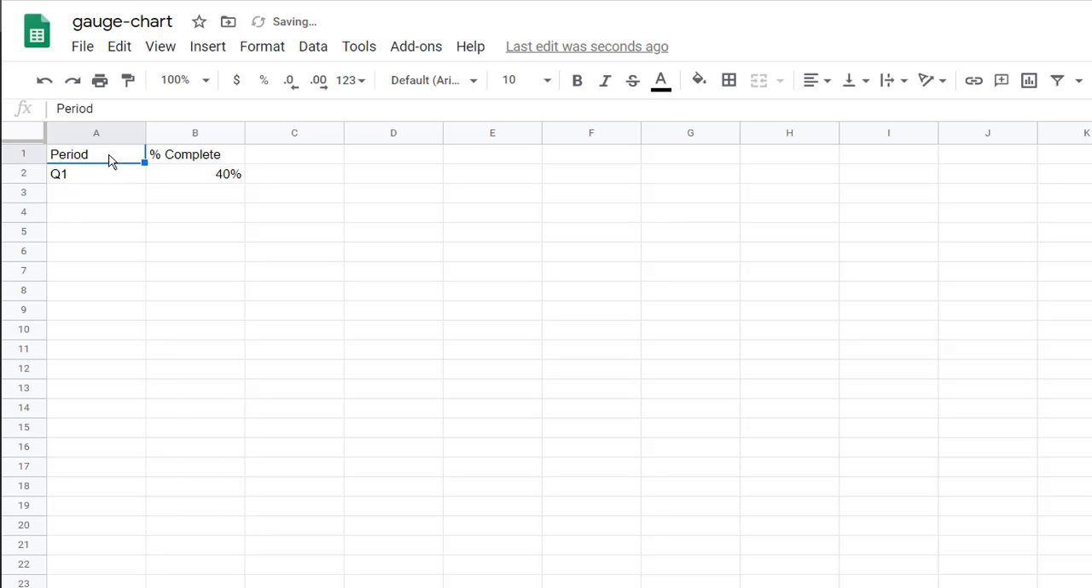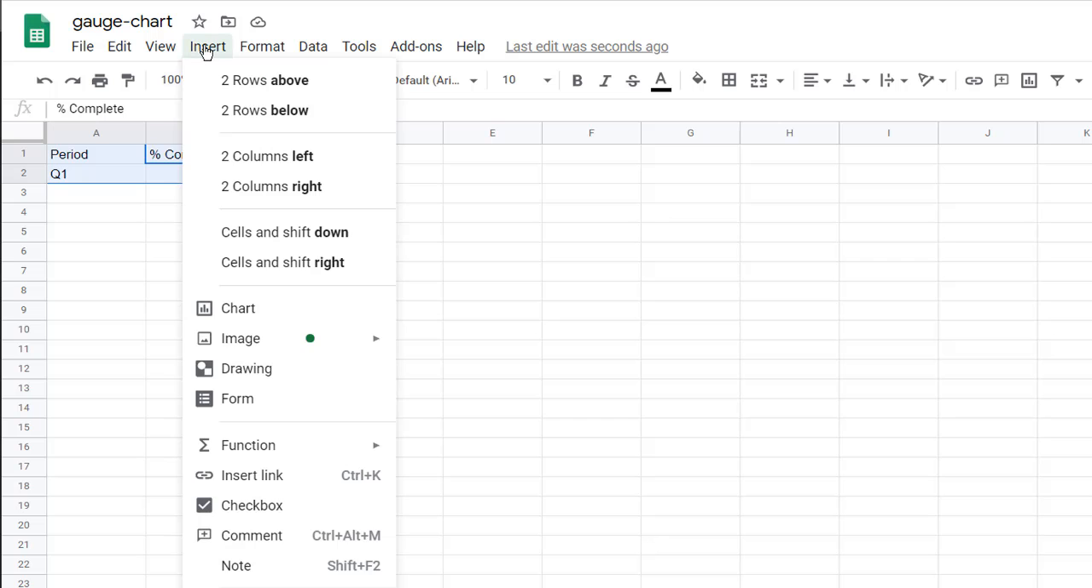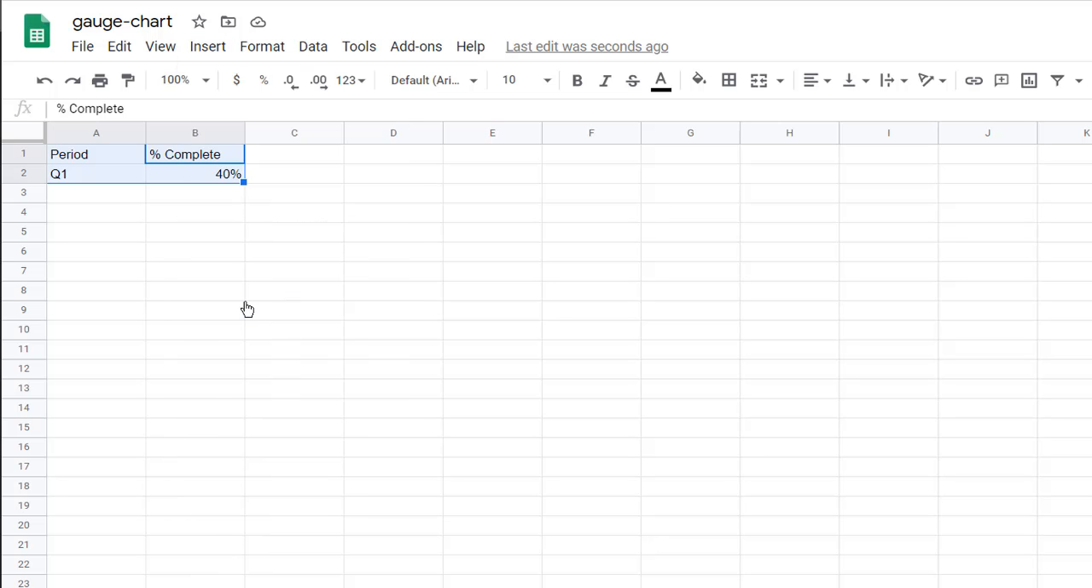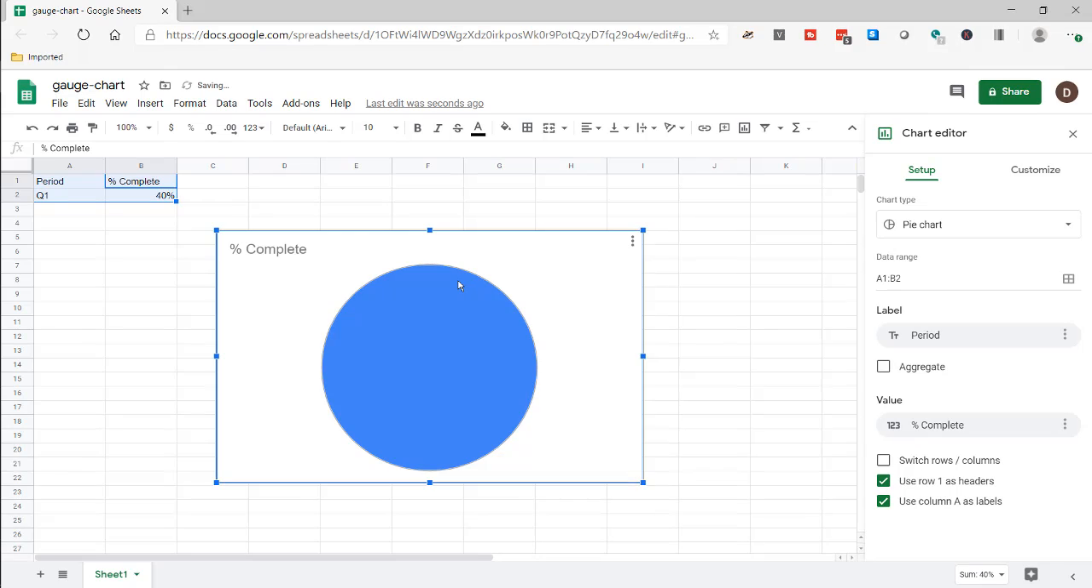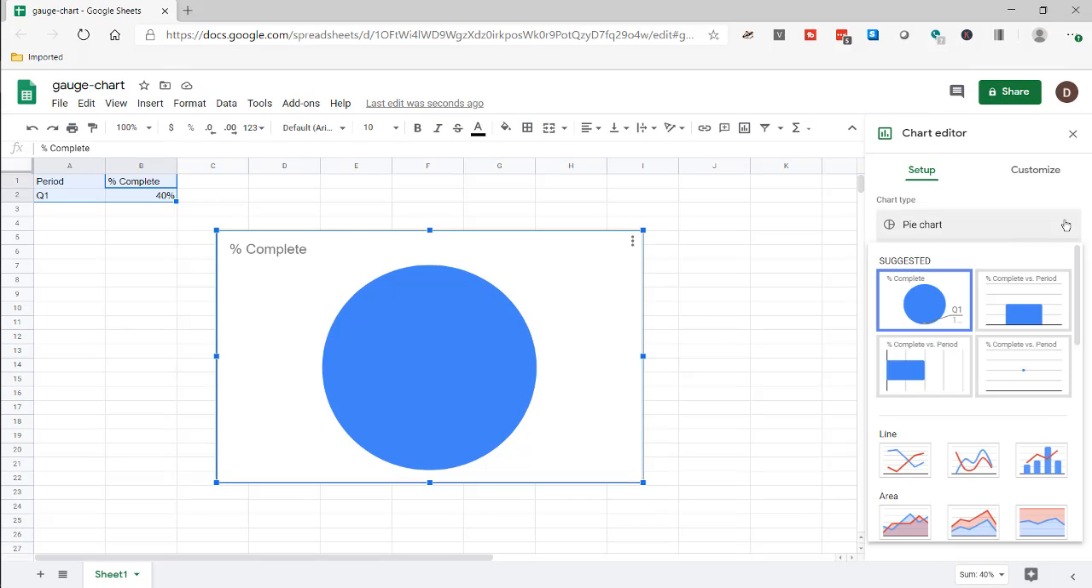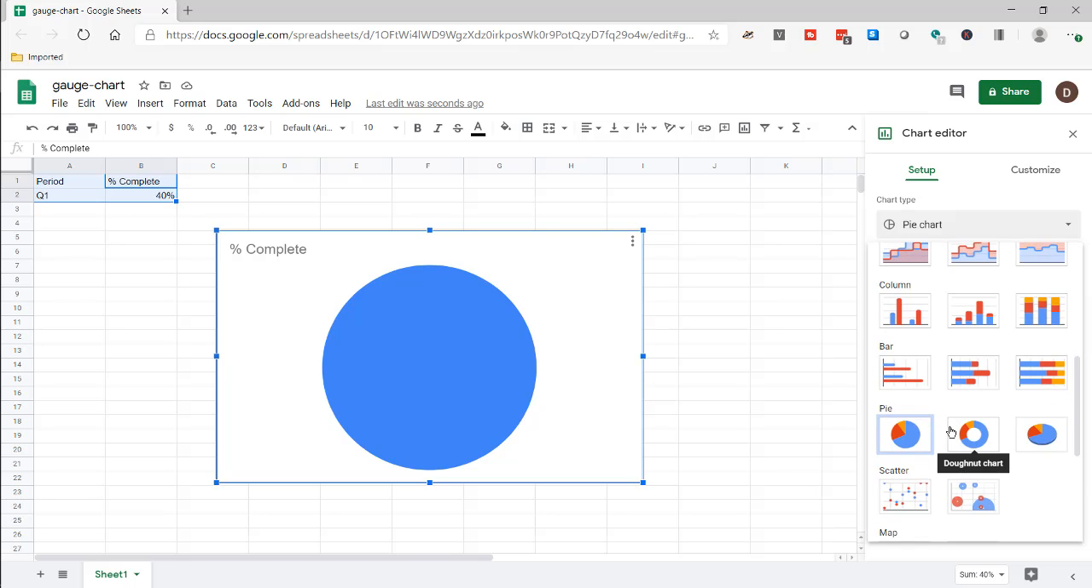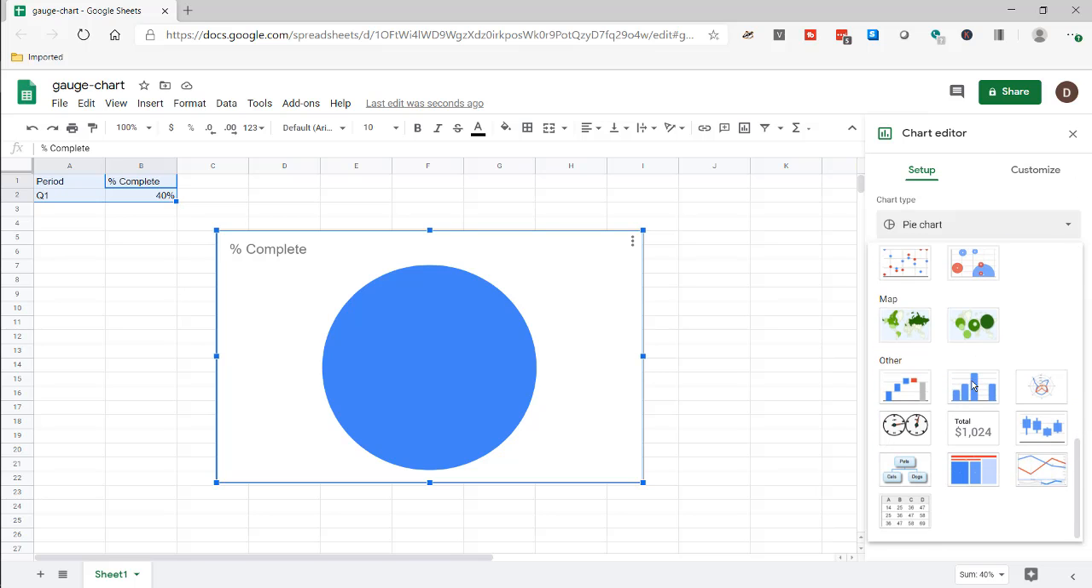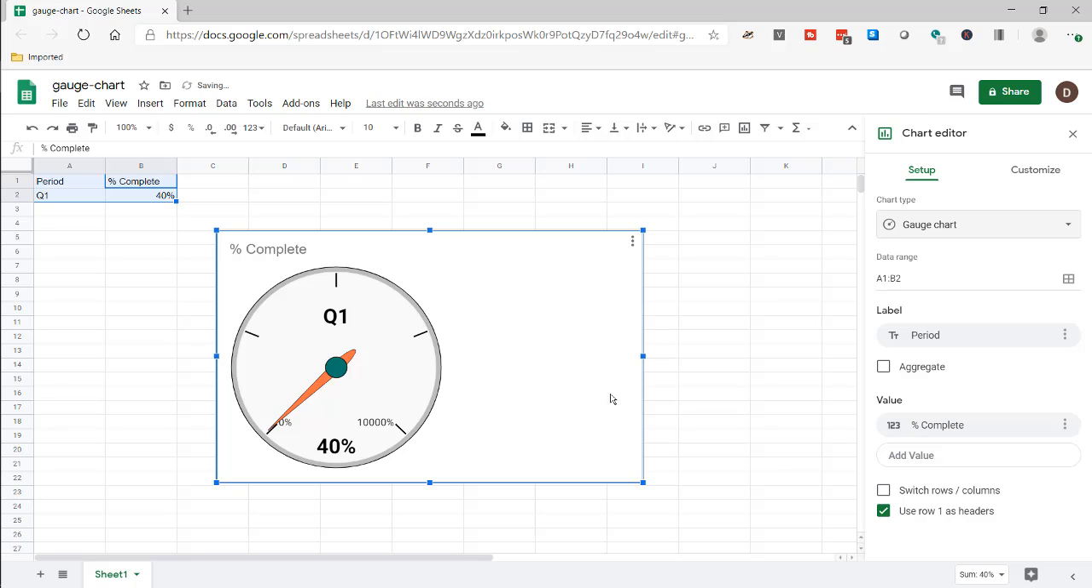And all I need to do is just select this range of data, go to insert, and insert chart. By default, it's going to put the best guess of a chart for that, and this is a pie chart, but we don't need a pie chart, we need a gauge chart. So click on the drop down there and look for the gauge chart, and basically that's all you need.